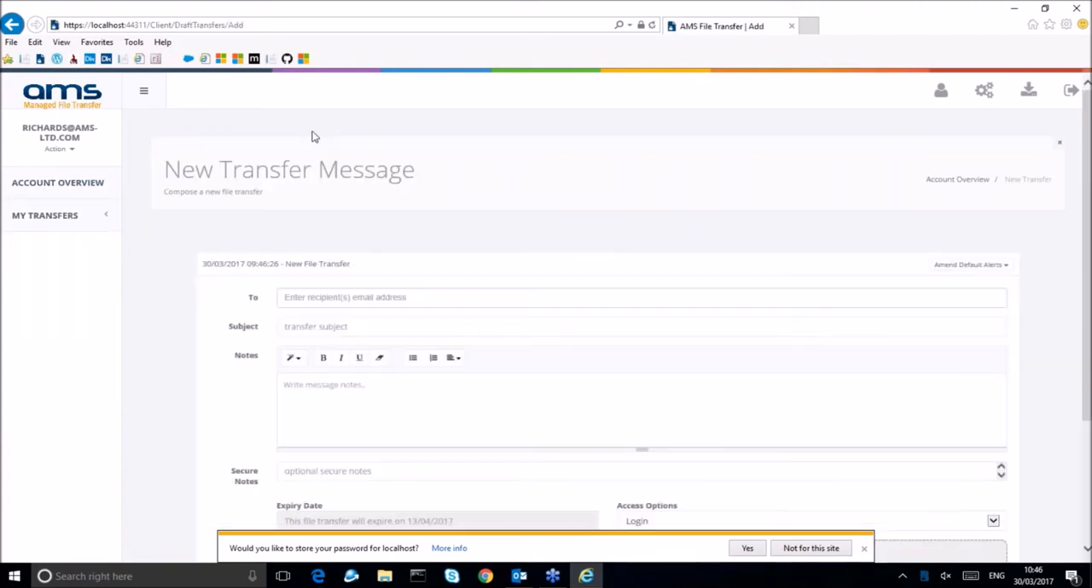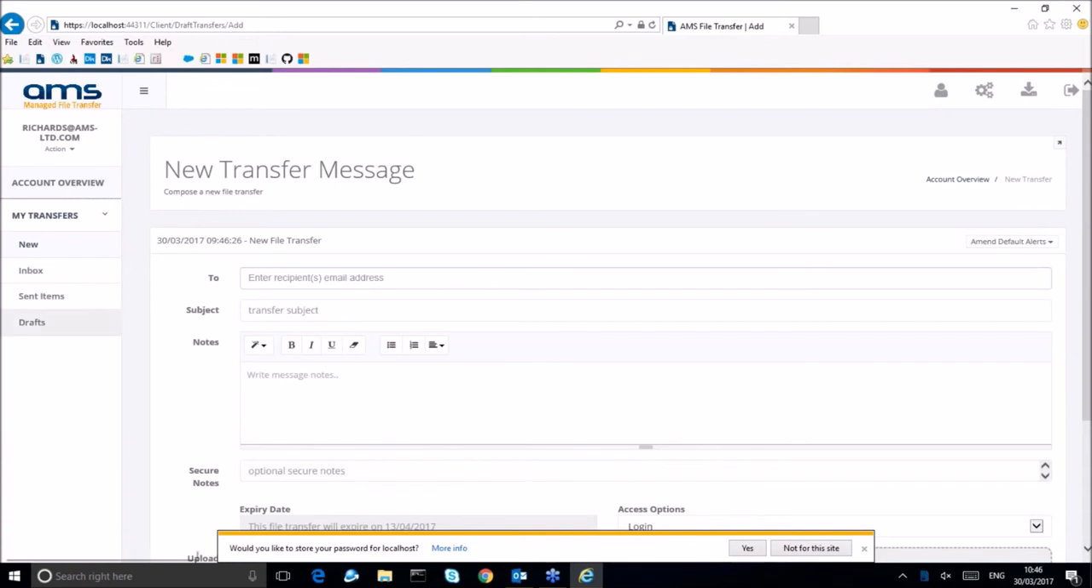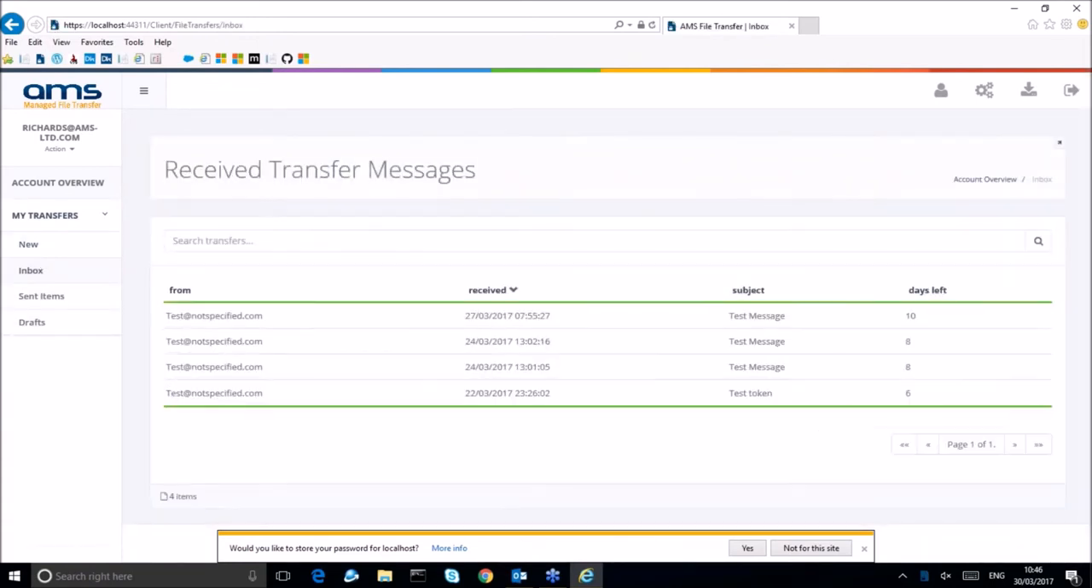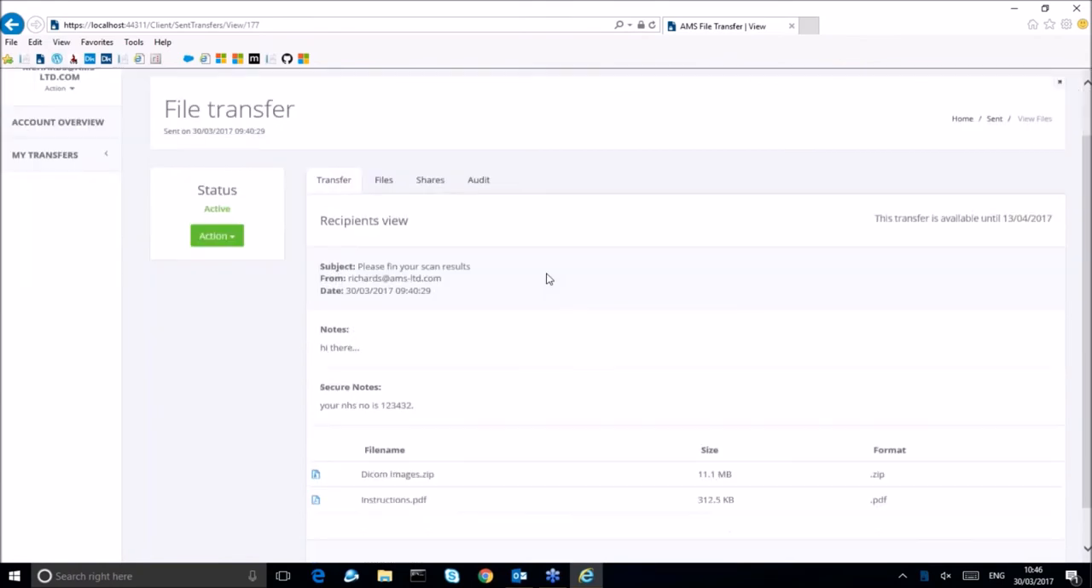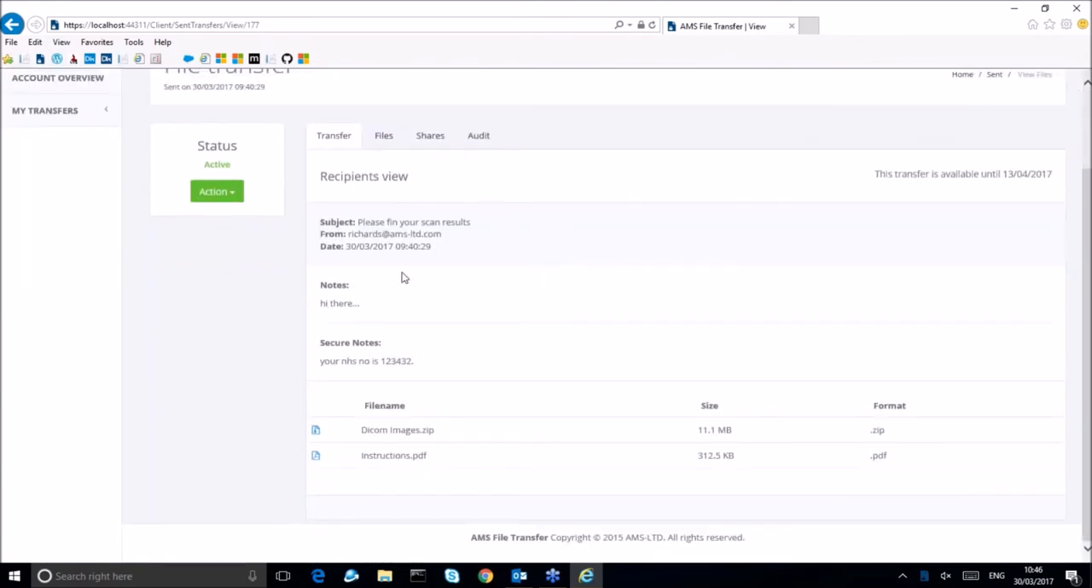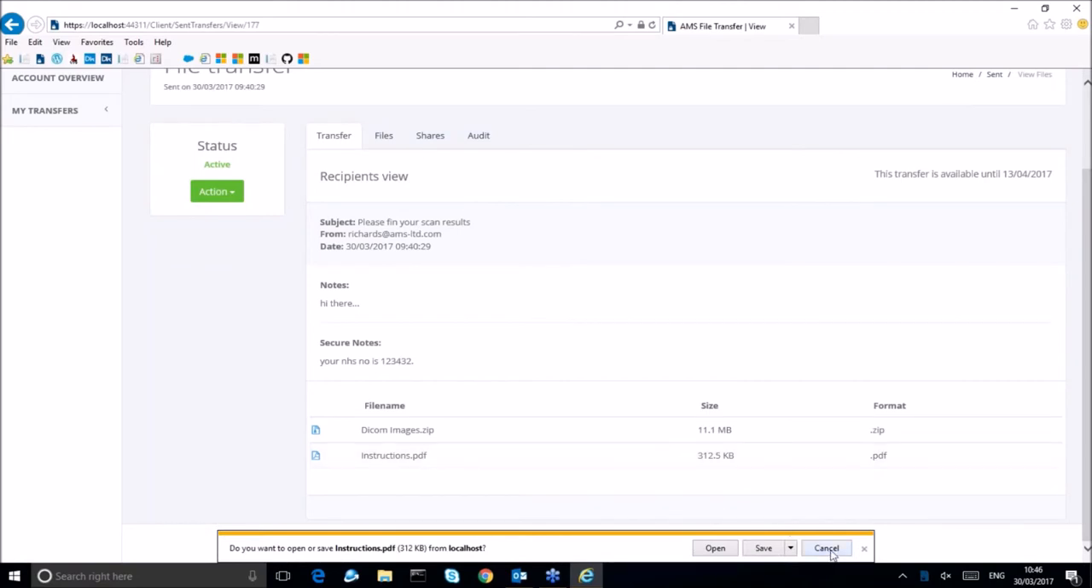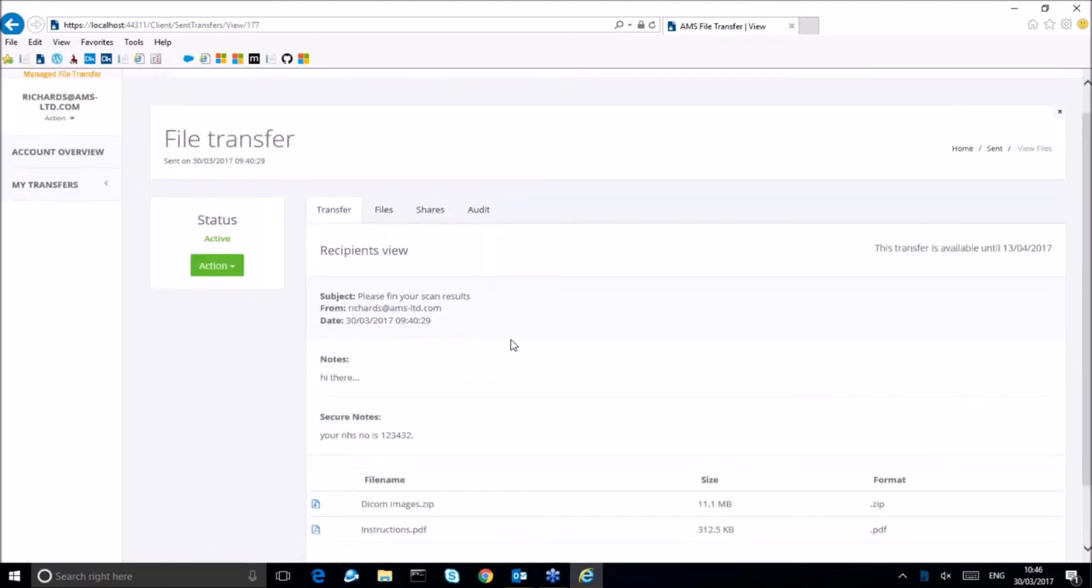You'll see I can create transfers through the web. I can view any transfers that have been sent to me. But what I really want to show you is the sent item. So in there we can see the transfer I just sent. If I click on that, I can see what the recipient will see. So the message details, I can download the files that I'd sent as well if I needed to.